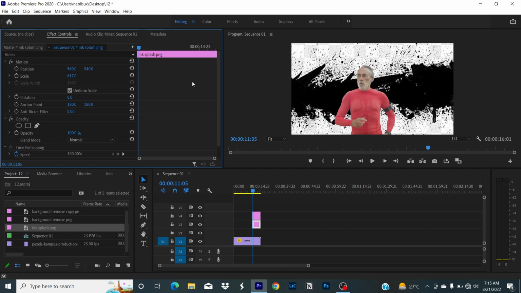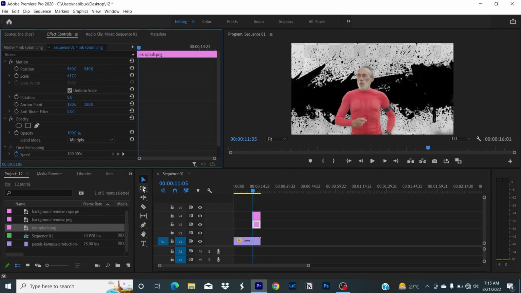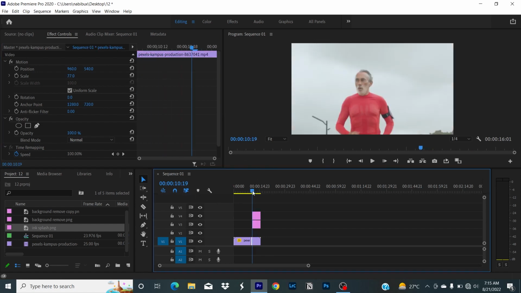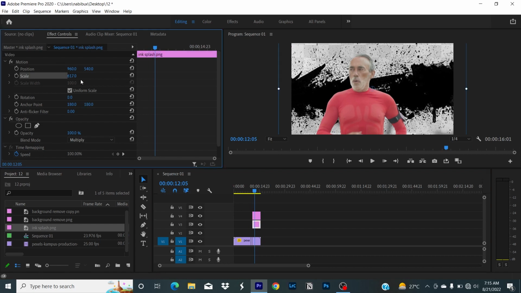If it's giving some blur, to remove the distractions from this image, I'm going to change its blend mode to multiply. Now that's looking really great to me. Scale it up a little bit.